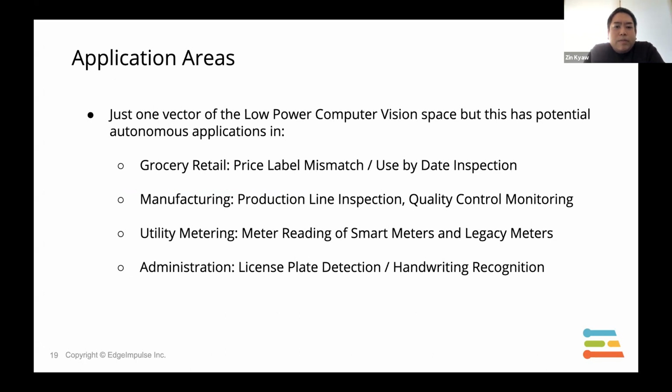For manufacturing, definitely product line inspection and quality control monitoring. In the smart metering space, meter reading of smart meters and legacy meters, for example, that obviously are displaying digits on them. And in some cases, in the administrative field, you could even do license plate detection. This could, of course, be extended to alphabets as well. And in some countries, like Japan and Korea, the license plates are actually all digits. And of course, potentially also handwriting recognition.